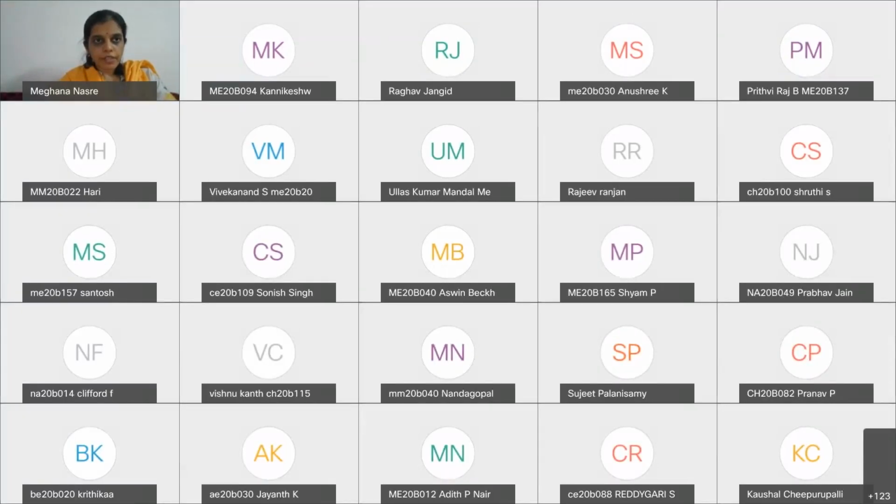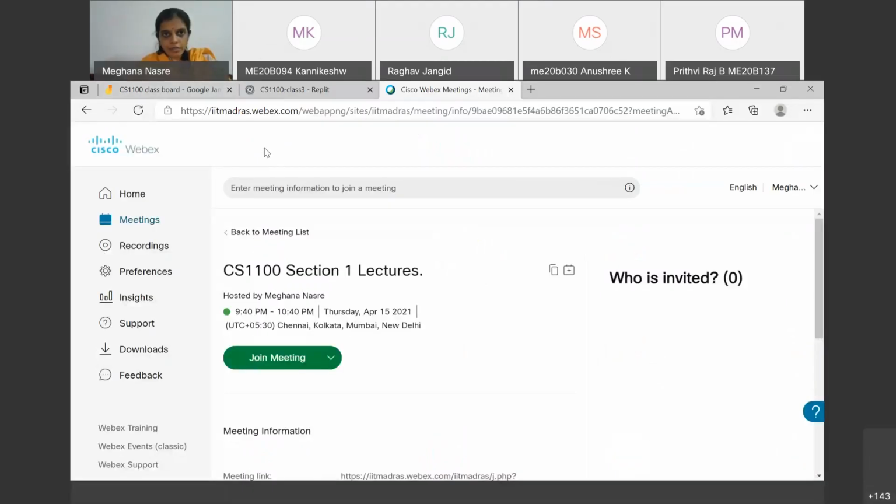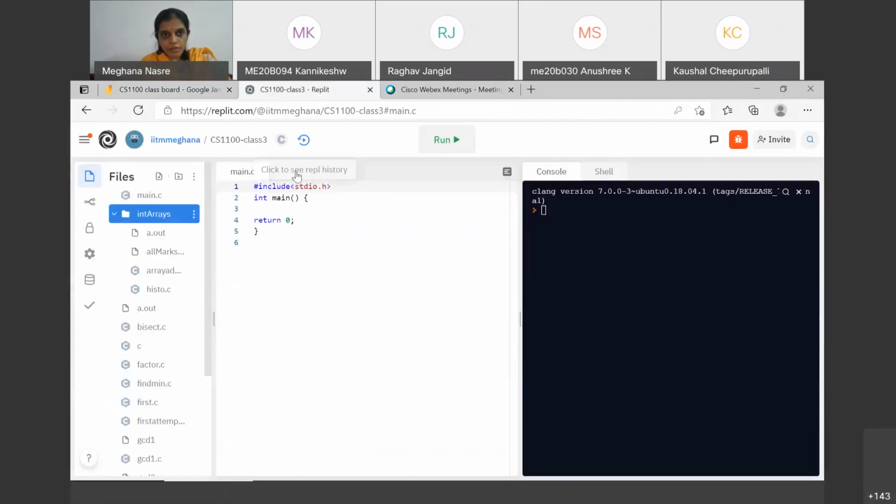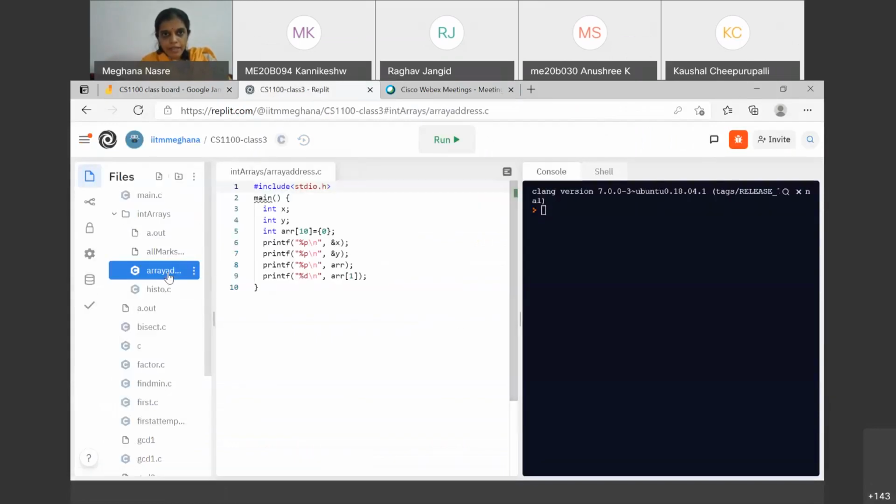So Kaushal, will you please tell me whether you can see my browser, and I'll just go to my REPL.IT. Yes, ma'am. I can see your browser. Okay, so you can see REPL.IT, right? Yes, ma'am.